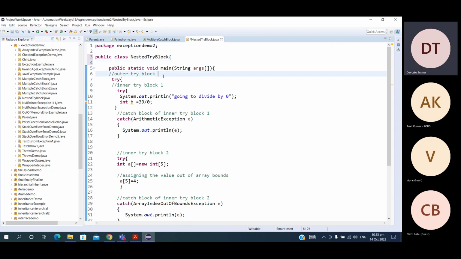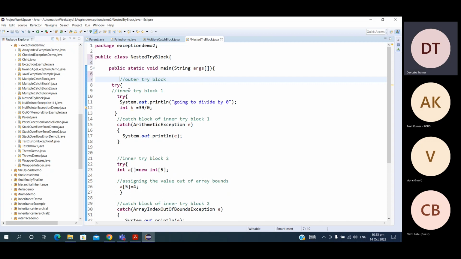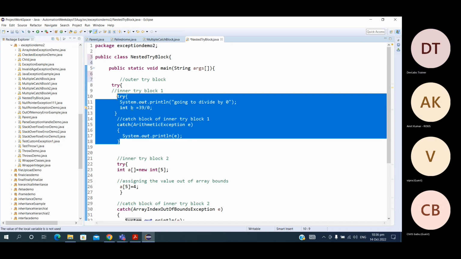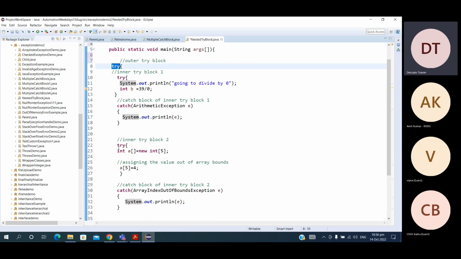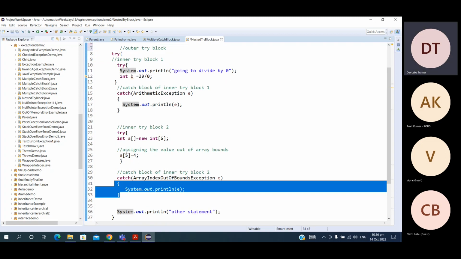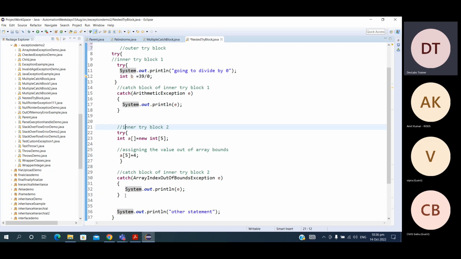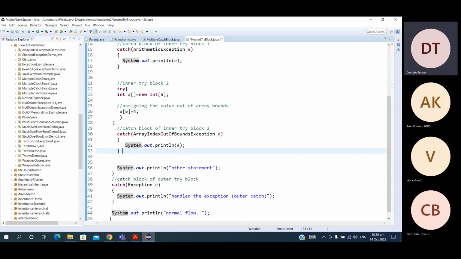It says outer try block. We have a try block, and inside that try we have an inner try, meaning a try inside a try. That is allowed in Java, there is no restriction. Here I am dividing by 0. If this throws an exception, there should be a catch block to handle this try. To handle this try we have another catch block, and we have one more try with its own catch block. So every try has a catch.